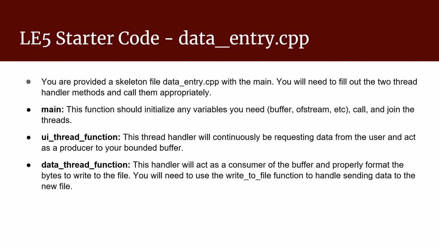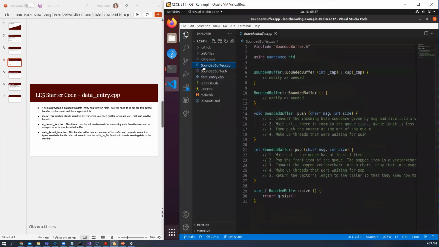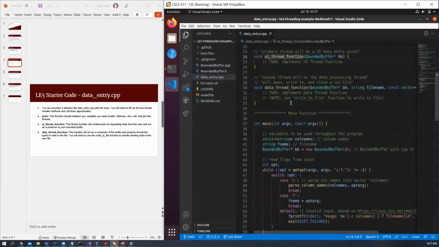Okay, so we're given some starter code. We have data entry.cpp, which is really the only function that you'll need to modify. You'll need to use your bounded buffer, but that should already be done. So, like I said, you'll need to bring your own bounded buffer from PA3. This should already be done by this time, but if you need help, please see one of us and we'll help you get started on bounded buffer. For the data entry program, you'll notice that we have our two thread functions that you'll need to fill out.